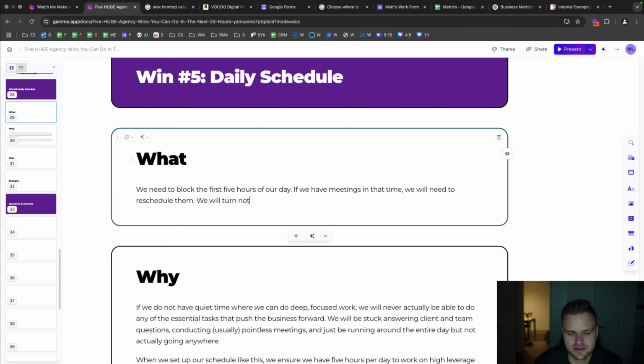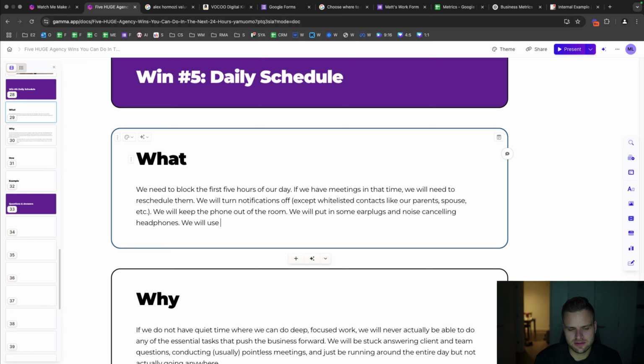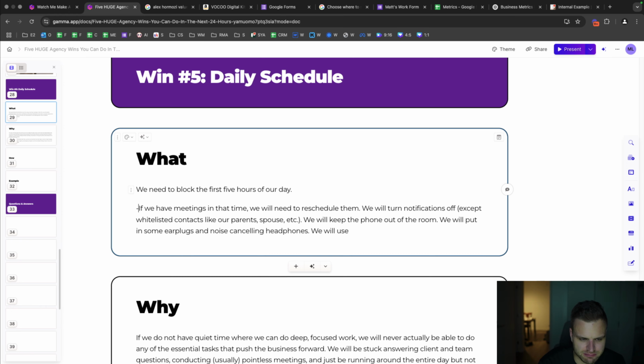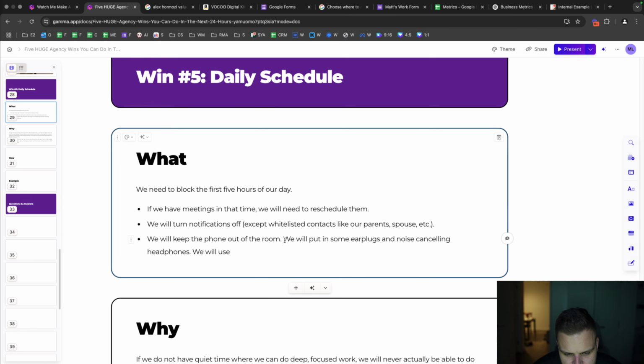We will turn notifications off, except whitelisted contacts, you know, basically like our parents, spouse, etc. We will keep the phone out of the room. We will put in some earplugs and noise canceling headphones. We could probably put these as like bullet points, to be honest, make it easier to read.